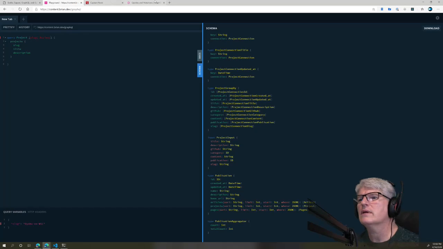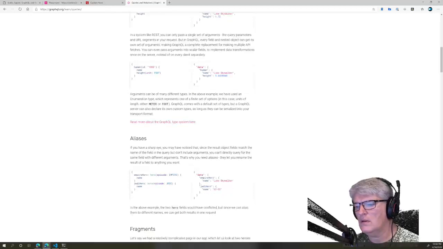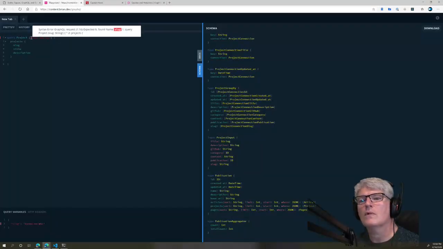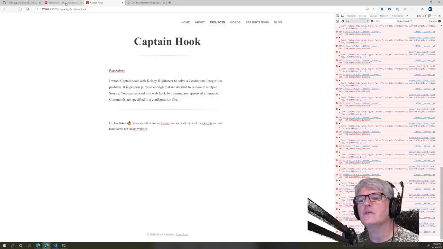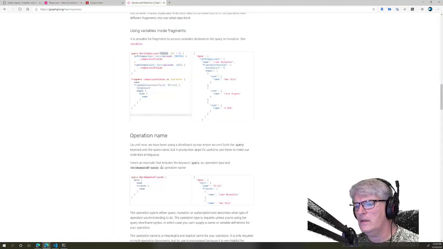I think that's still wrong, though. Ah, there we go. $sign. Now it's a variable. And the slug was going to be what? Captain Hook. Then I need a where. And where here.